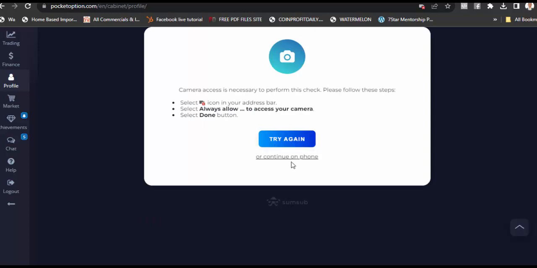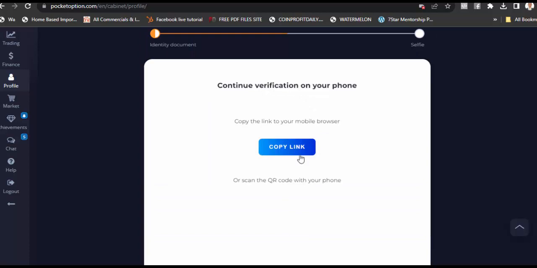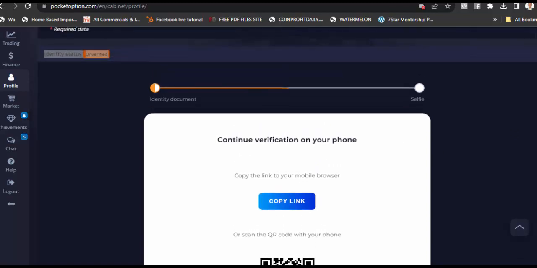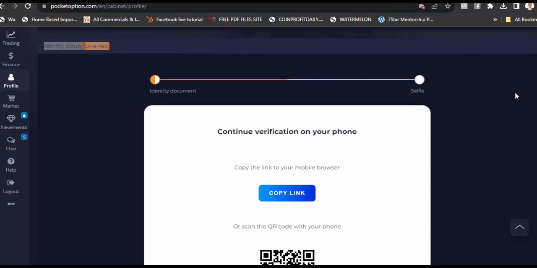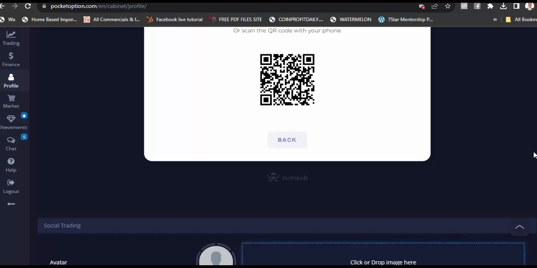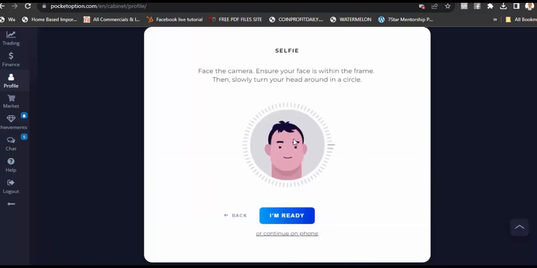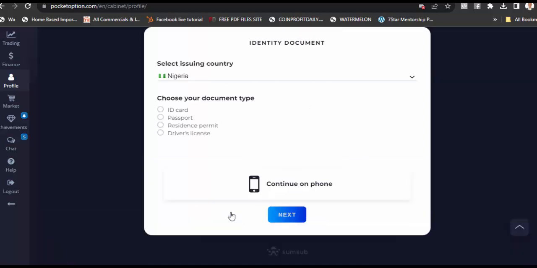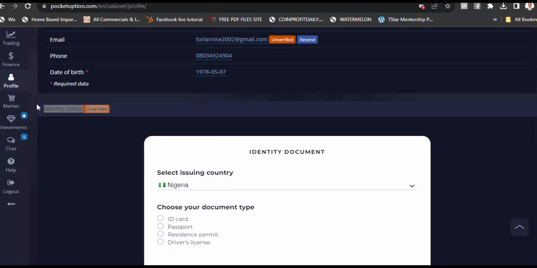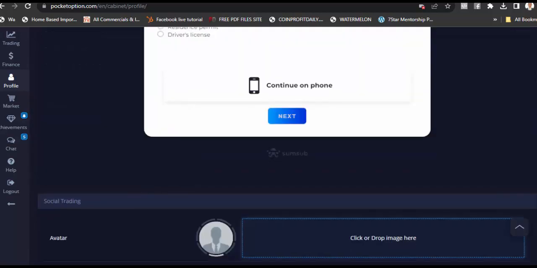While we are at this, you can continue on the phone. You copy the link, and because I'm on laptop, that is why all this happens. If not on phone, we will do your verification on phone. There is no delay, so just continue like that. I think that is all you can say about the identification. You have to follow the process.